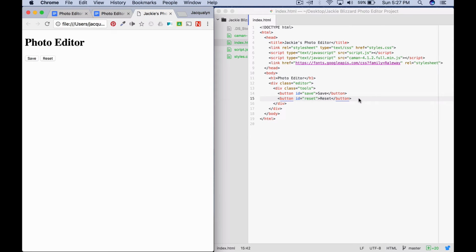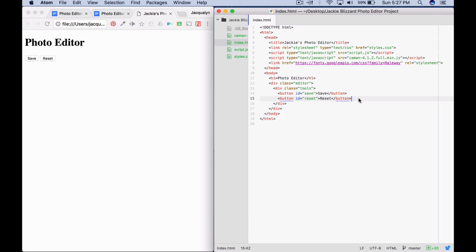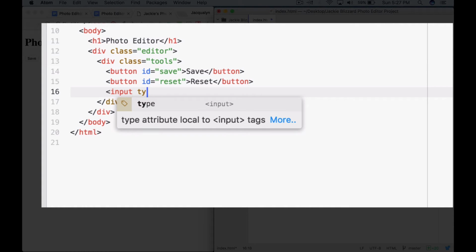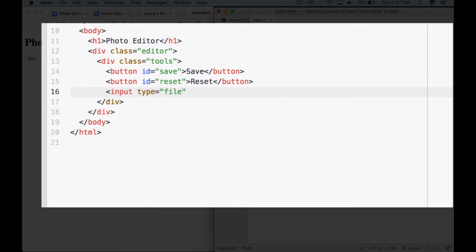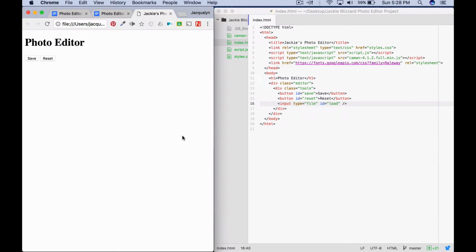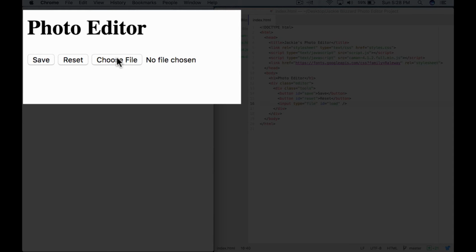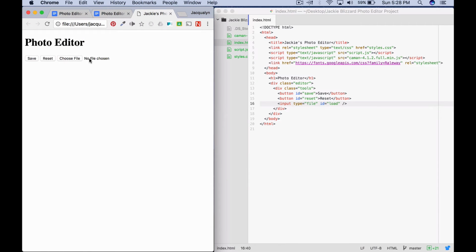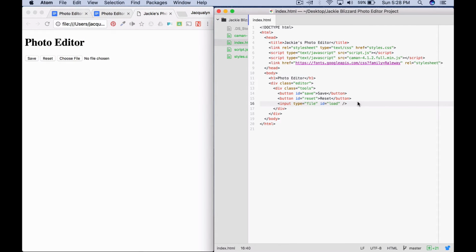The next thing that we need to do is add the input that's going to let us load an image from our computer into our app. So we're going to do this using an input tag. We're going to say type equals file so that it knows that we're picking a file from the computer. And then we're going to give this an ID of load. This is a self-closing tag. Save that change, refresh, and we can see that we have this choose file, and it lets us choose a file, and then it will update with the name of the file chosen once we load it in.